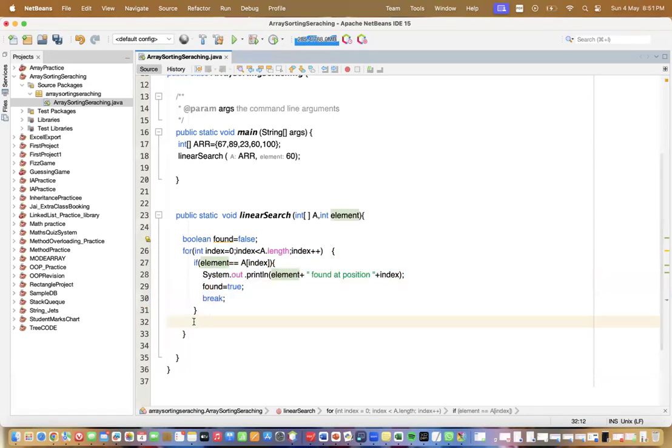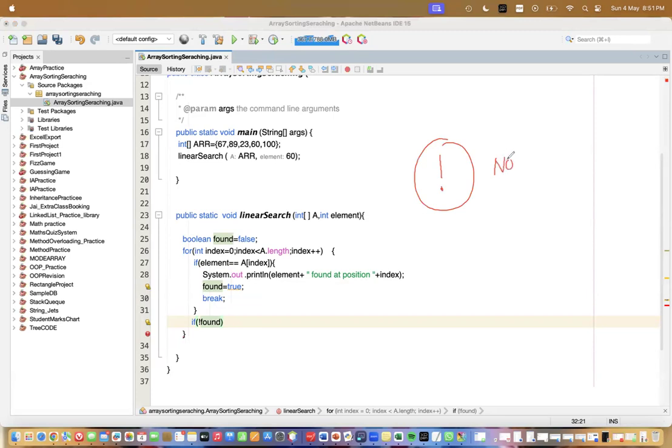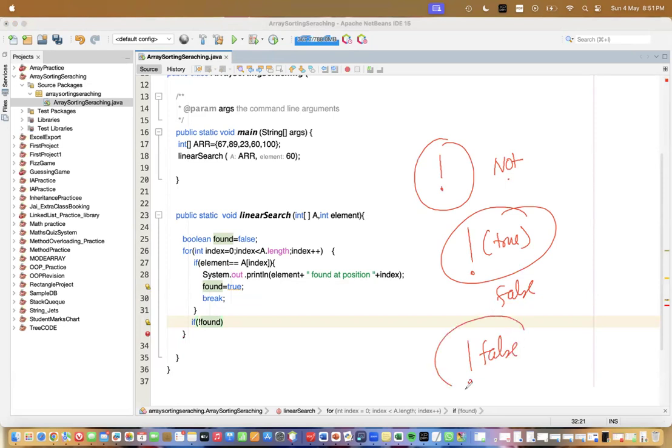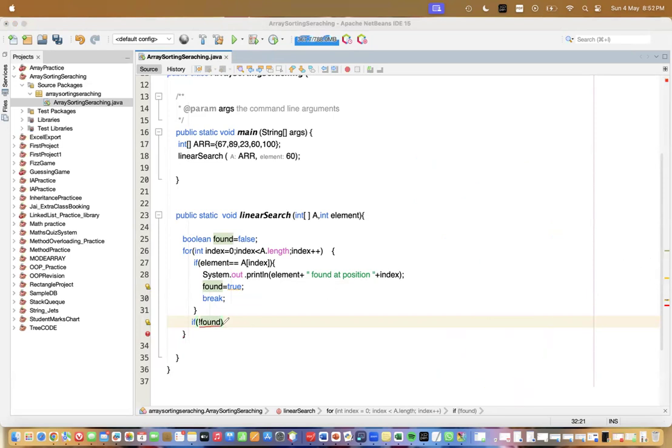This is the for loop. Outside the for loop, you will write not found. You can see in Java, this symbol is not. This is the not operator. So if you are applying not operator in front of true, this entire statement is false. And if you are applying not operator in front of false, this entire operation is true. So how we will read it? Not found. If not found, this means your element is not in array.